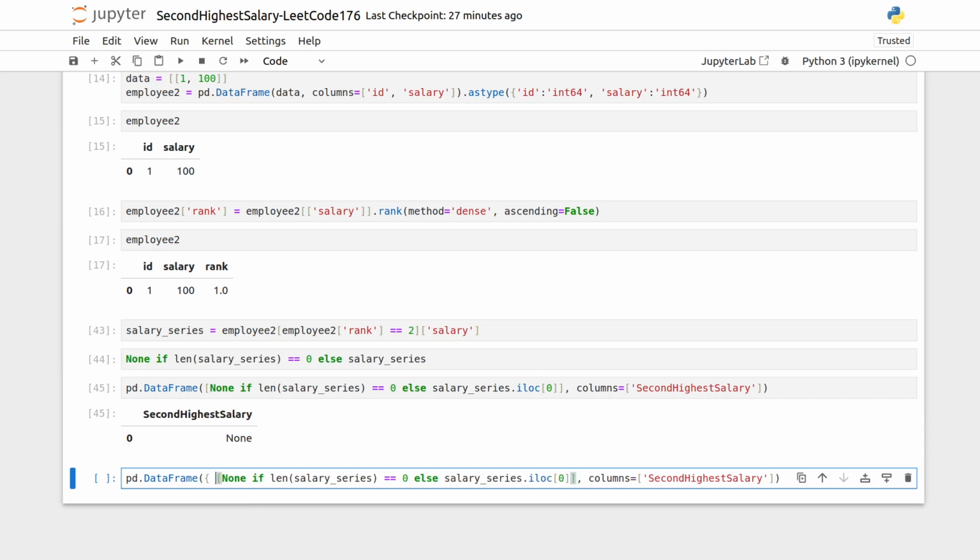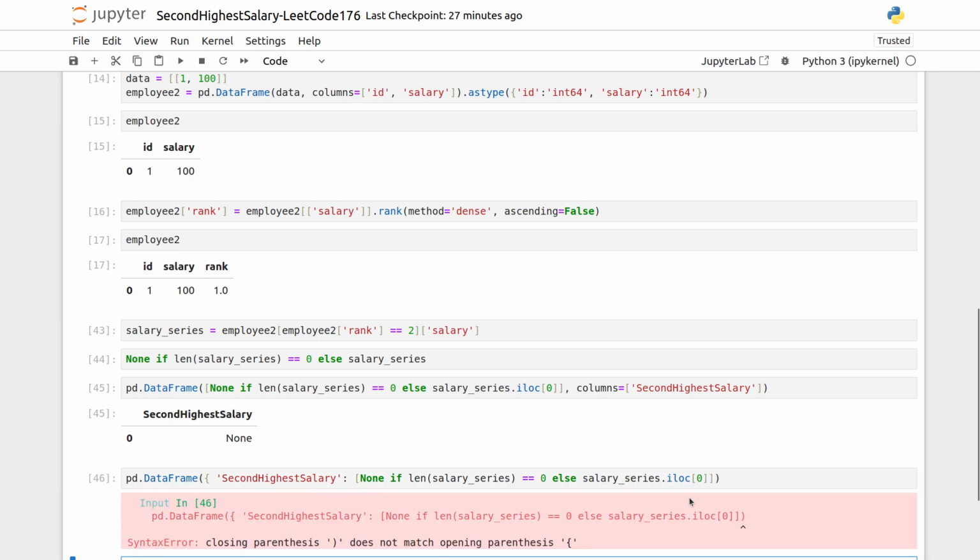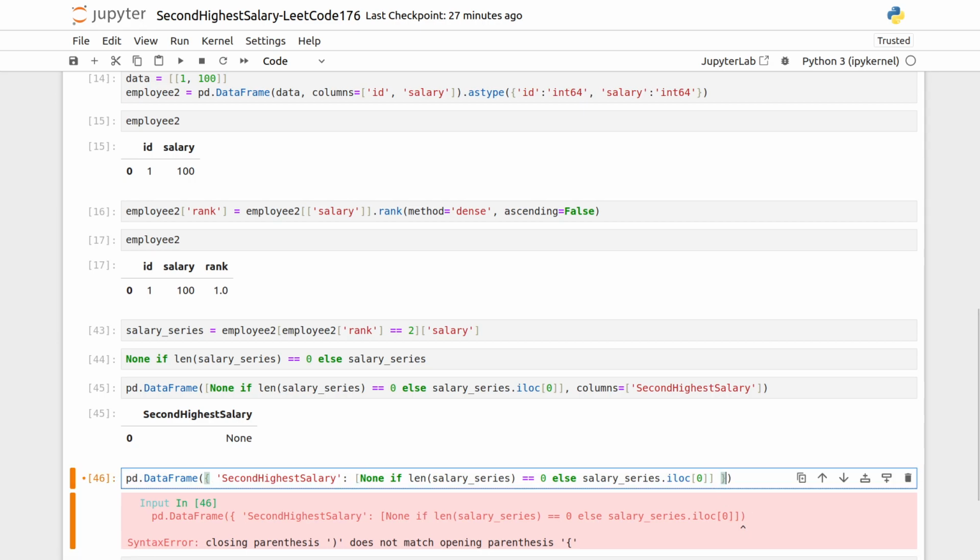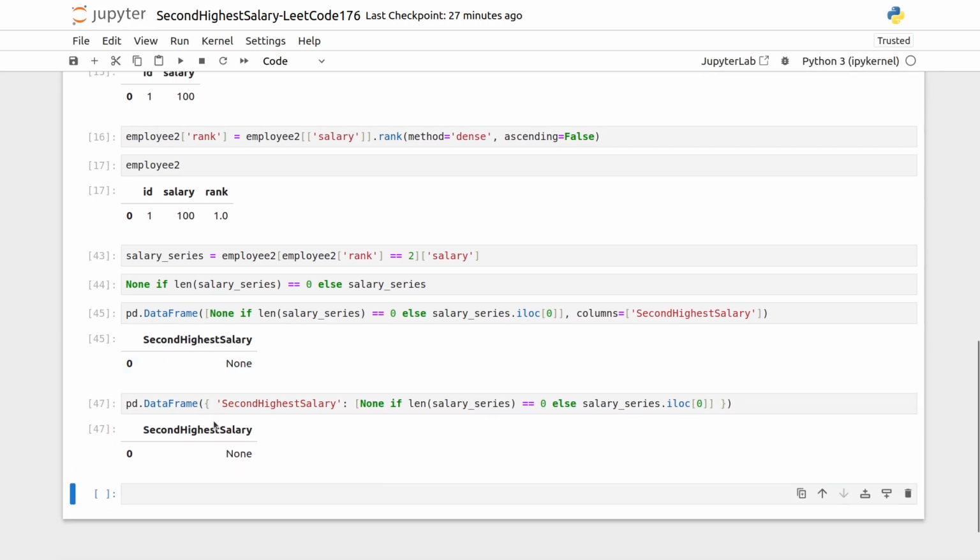So if I do something like, let's say the column name that we want is second highest salary, that should go into the key, and the value would be the one that we already have, which is this logic: None if the salary series length is 0, else salary series iloc 0, which is the first element of the salary series. If I run this, I think I missed a place. Okay, yeah. If I run this, I get the same result.